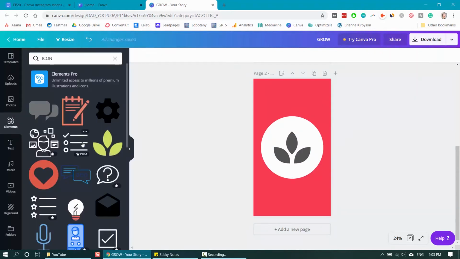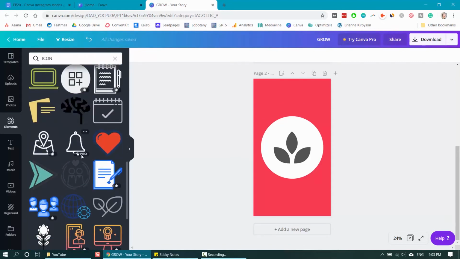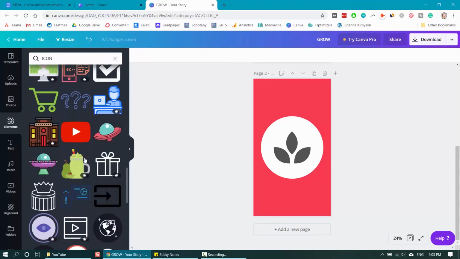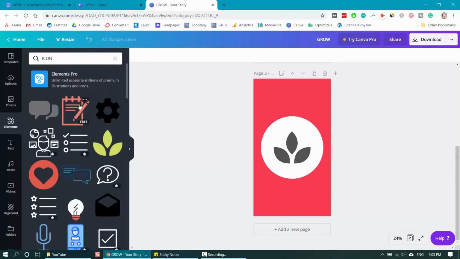You can see here that there's certain images that are pro. Canva has a pro version that is paid, and you need to have that in order to use these. And there also will be some that show up as paid, usually $1. And you can also search by free icons and just use the free ones.